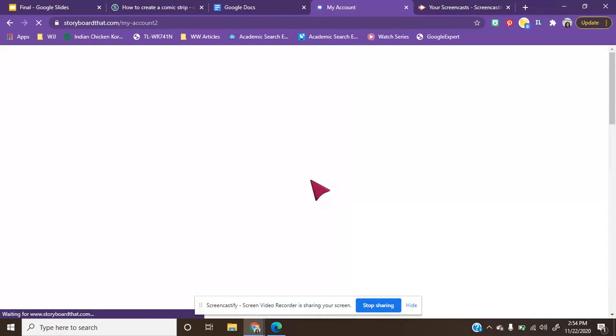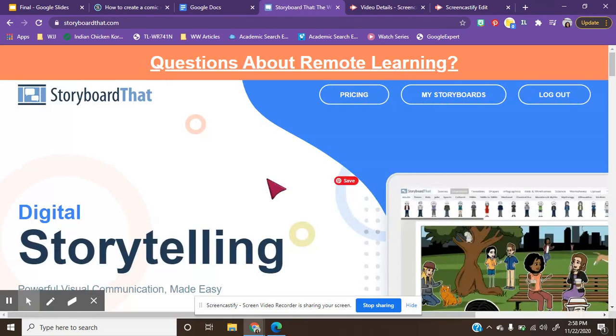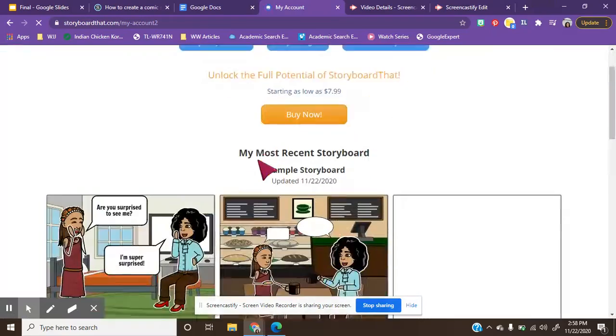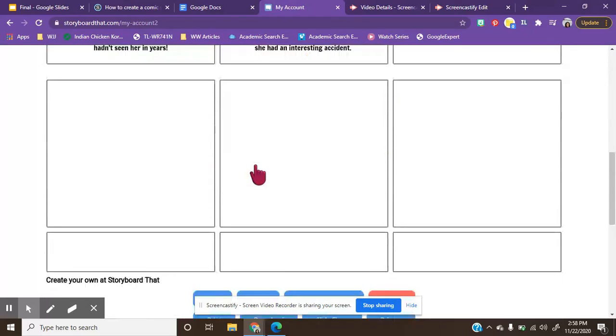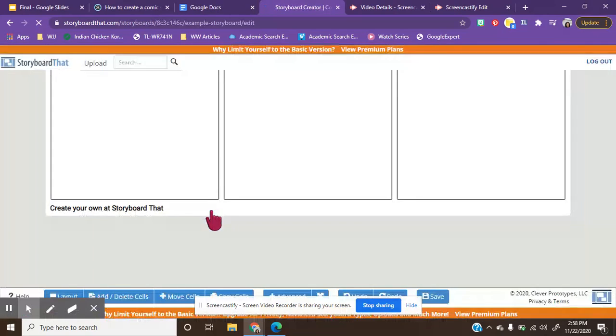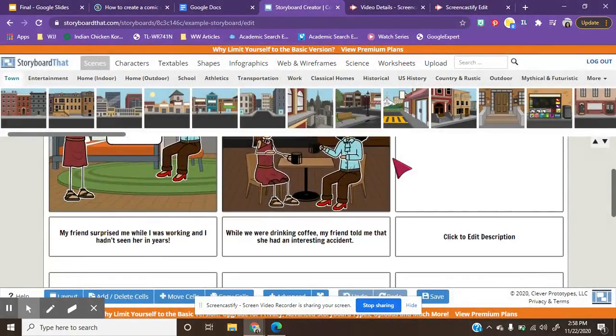Then you're done. And then say you took a break and then you want to come back to it tomorrow or whatever, you're going to go back. So say we logged in, right? So we're on this page. You're going to go to the very top where it says pricing, my storyboards, and log out. You can go to my storyboards. And then you'll see that yours is right over here, right? The one that we were working on. So you're going to go all the way down to where it says edit, copy, or whatever. You're going to click edit. And then when you click edit, you can start adding and changing everything that you want from where we left off.